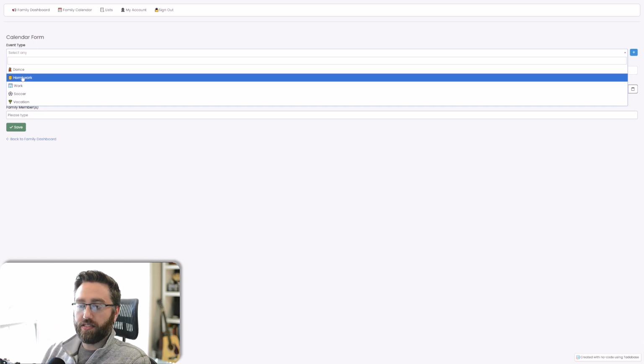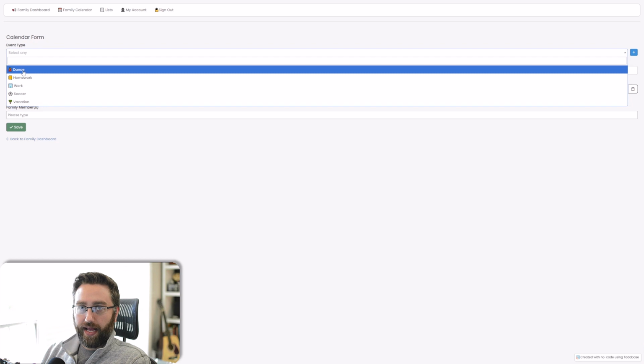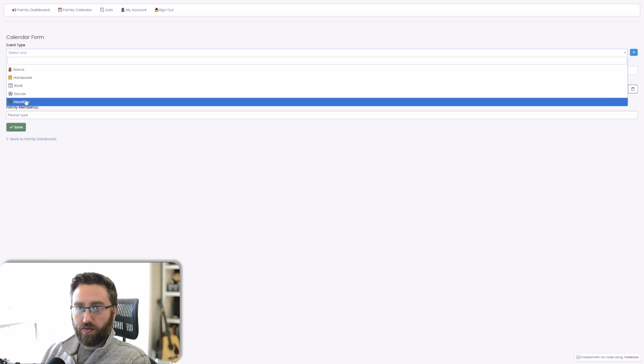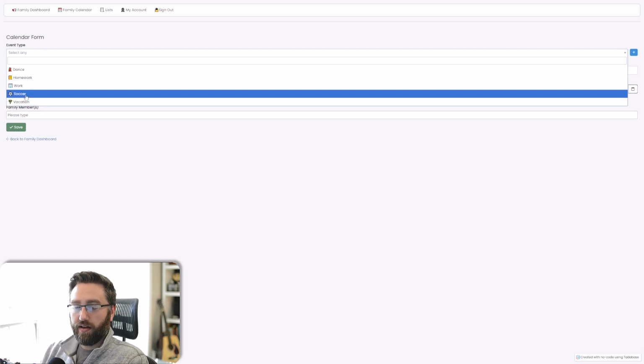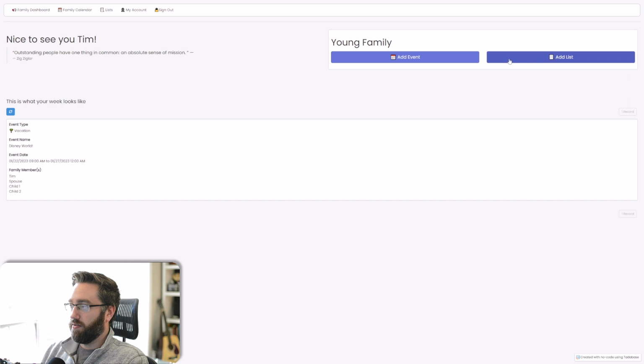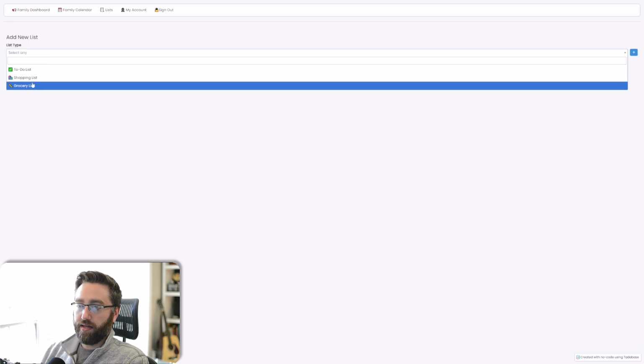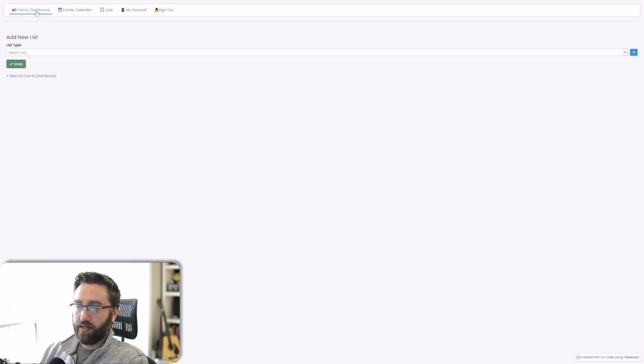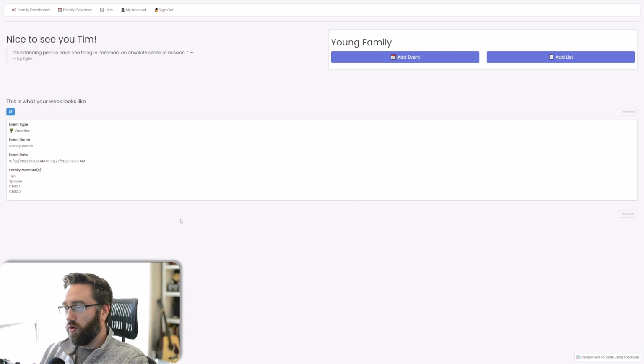So in this case, the event types can all be added and edited completely unique for each family. So my event types for my family are going to look different than your event types for your family. And same with the actual lists. So if we go to add a list, the list types are going to be unique and configurable to me and different for you. So that's the basis of this application. We're going to go through the whole process of building it step by step. It's a long video, so buckle up and here we go.